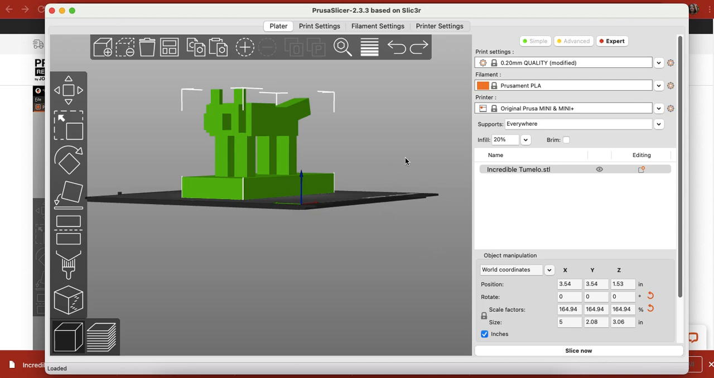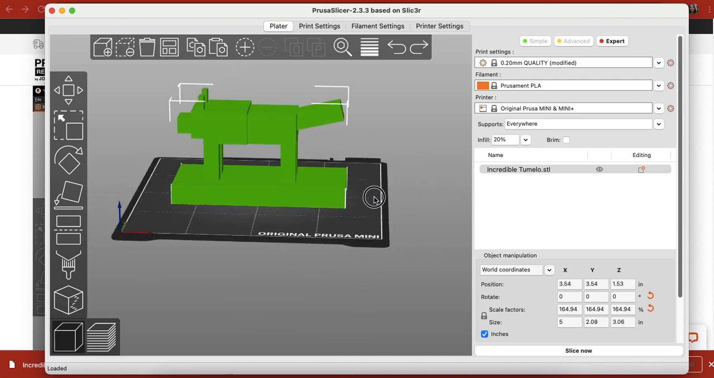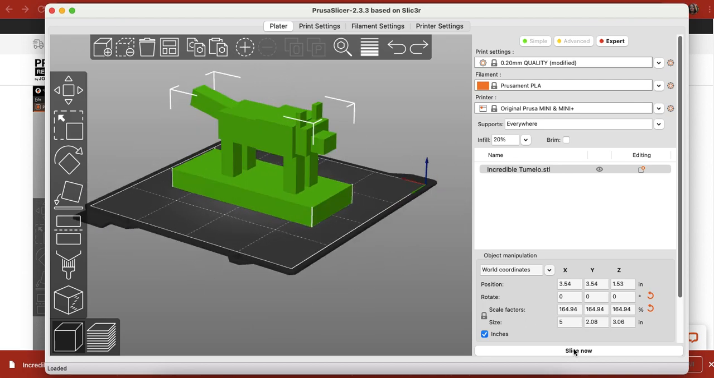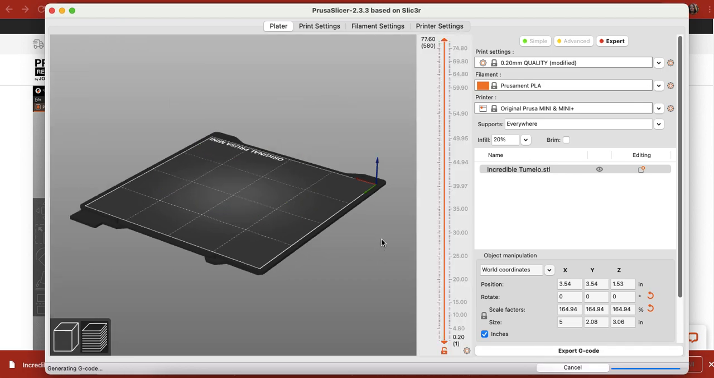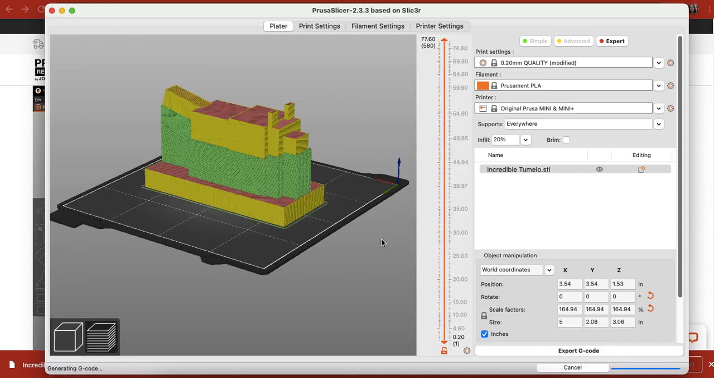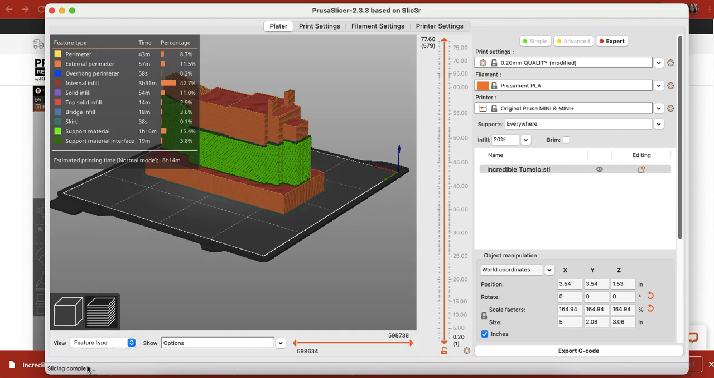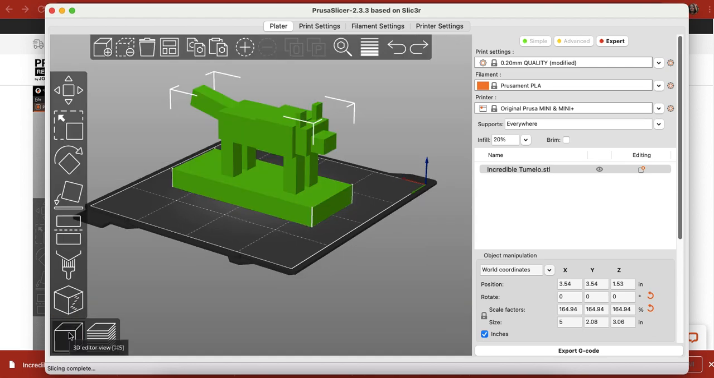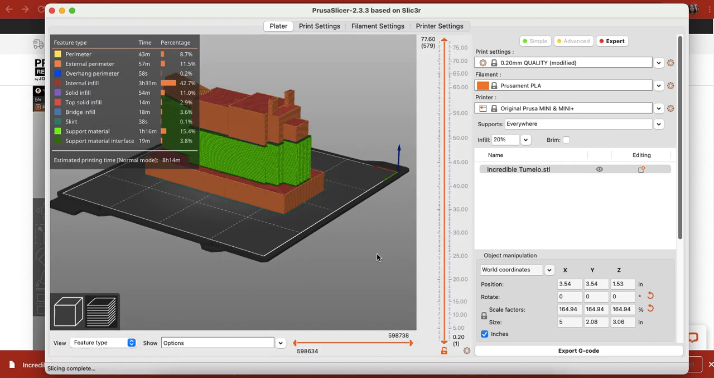Now that I have done all the changes that I feel like I need to make, I'm going to go ahead and slice this object. Hitting slice now, and sometimes this process can take a moment to go ahead and take a look at what I'm making. Ooh. As we can see, this is already looking quite different. We are now in this section versus this section. If I go into the 3D editor, which is right here, I'm back to this object. But I can come back over here and look at our perimeter.